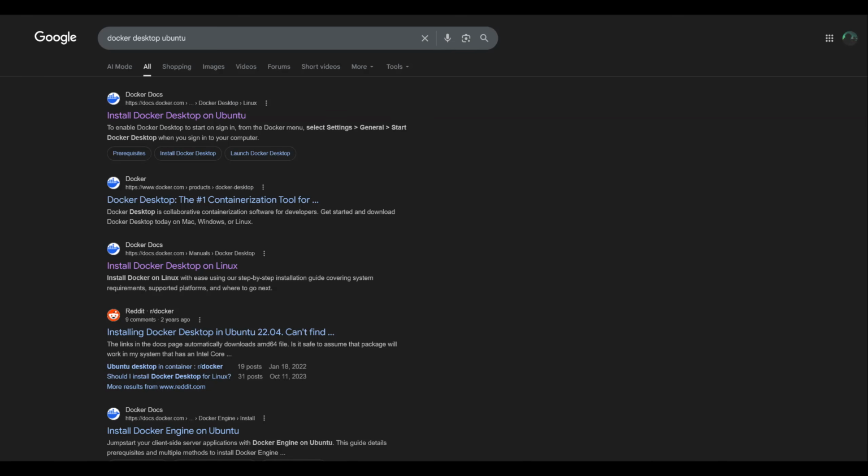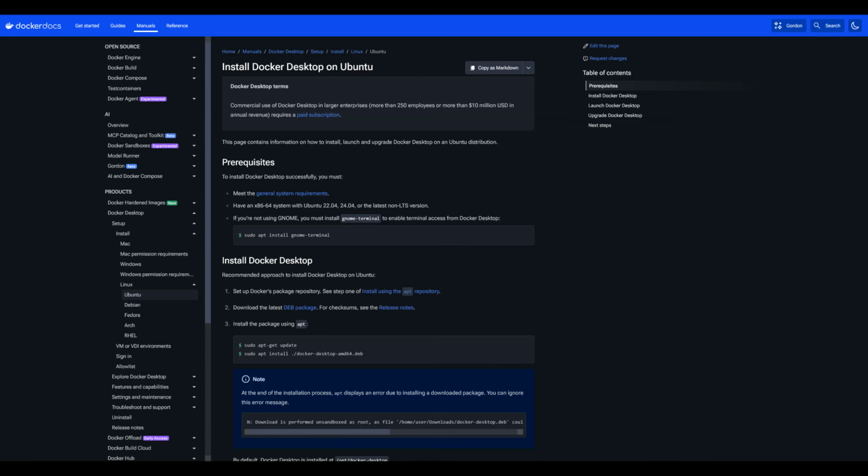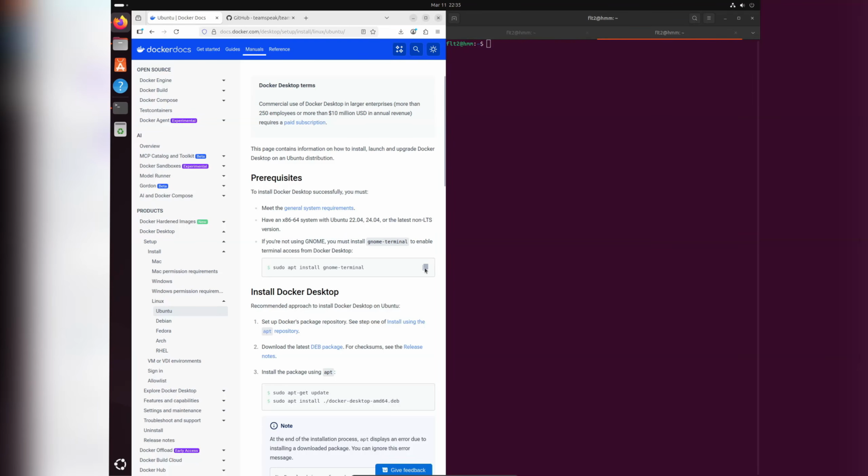First, Google Ubuntu Docker Desktop. Your page should look something similar to this. Now follow what I am doing on screen, as our focus isn't to run Docker Desktop since there is an issue with the GUI not working on this version of Ubuntu. Now open up your terminal, and I suggest having the Docker Desktop web page screen split with your terminal, as we will be copying and pasting commands.